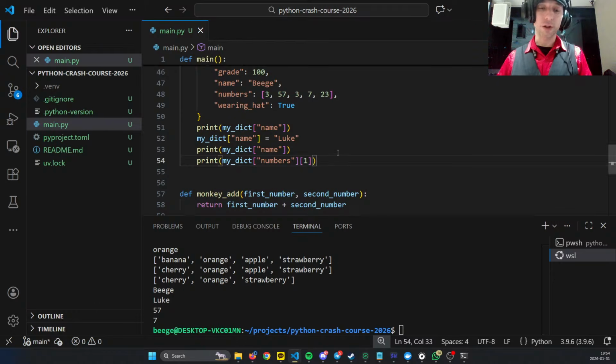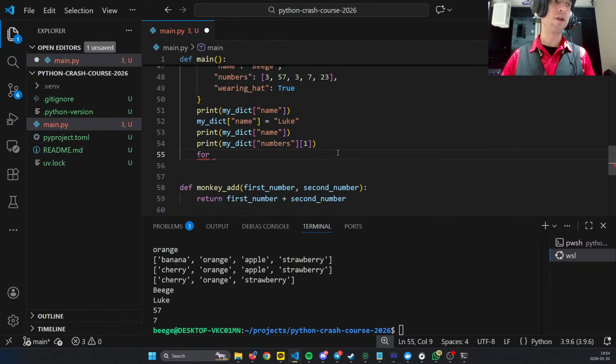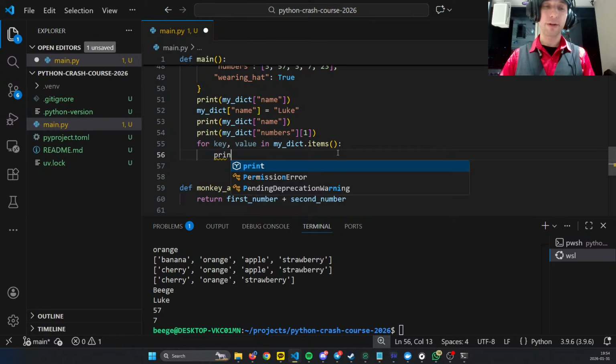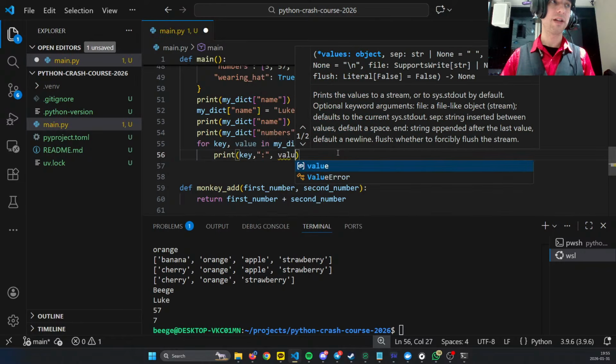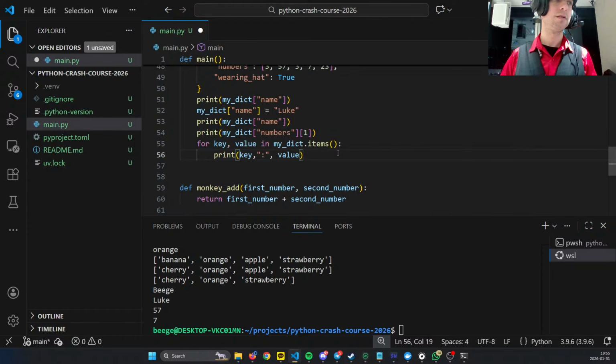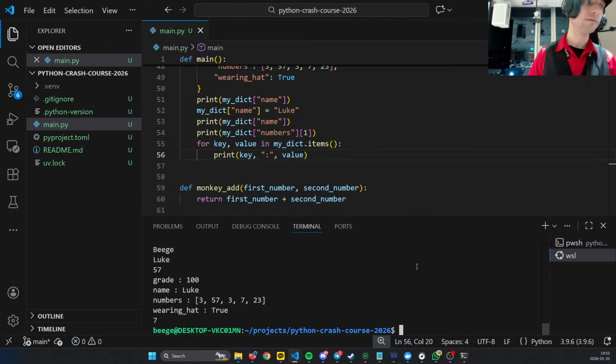And then let's do a quick little loop. We can do for key, value in mydict.items, and we can print key colon value, and it'll print each thing. There are other functions you can use with a for loop, but for now we're just going to cover items because we're getting tight on time.